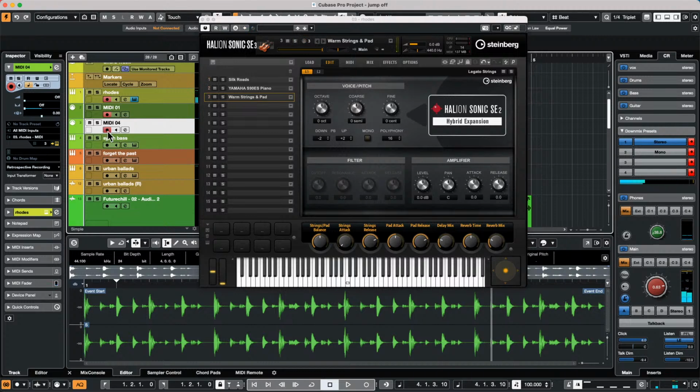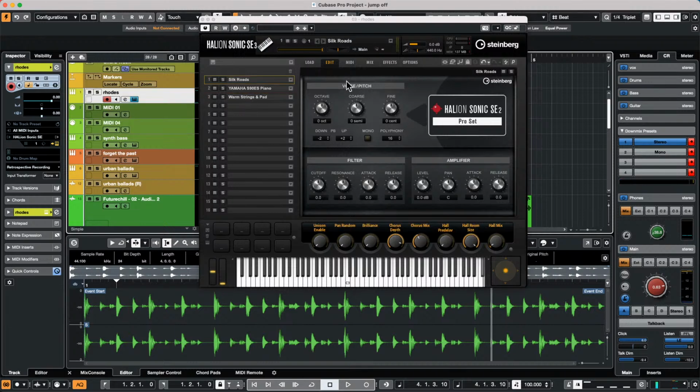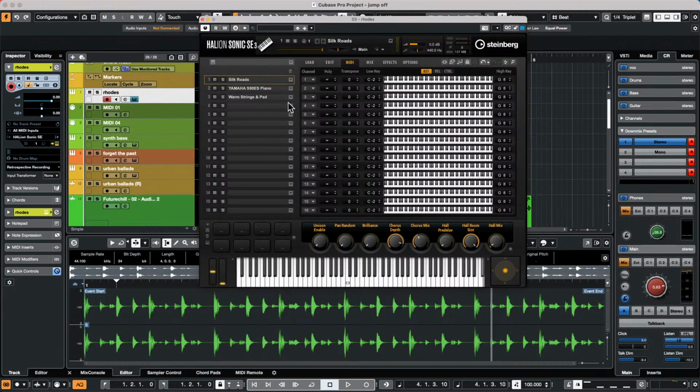Now if I wanted to layer these all into one nice patch, I could go to the MIDI page here, and we could say, okay, I want these all to be on MIDI channel 1, I want my piano to be transposed down an octave. So at this point, when I play, we'll have our 3 voices.